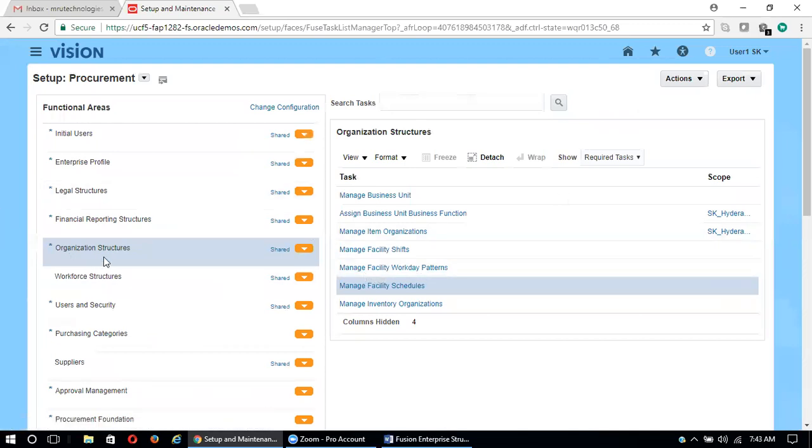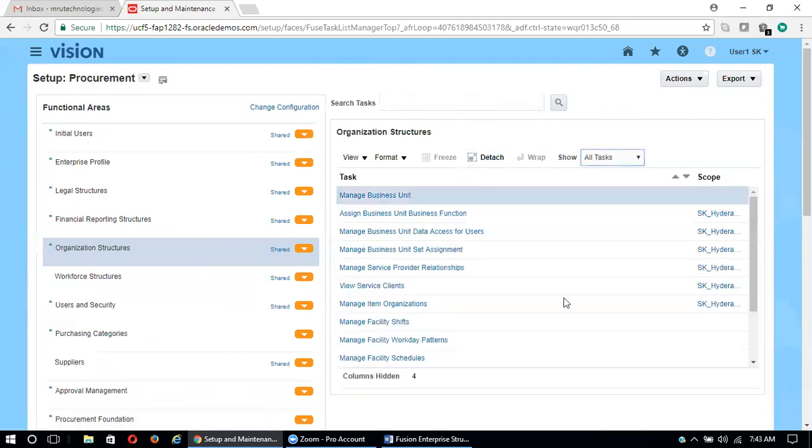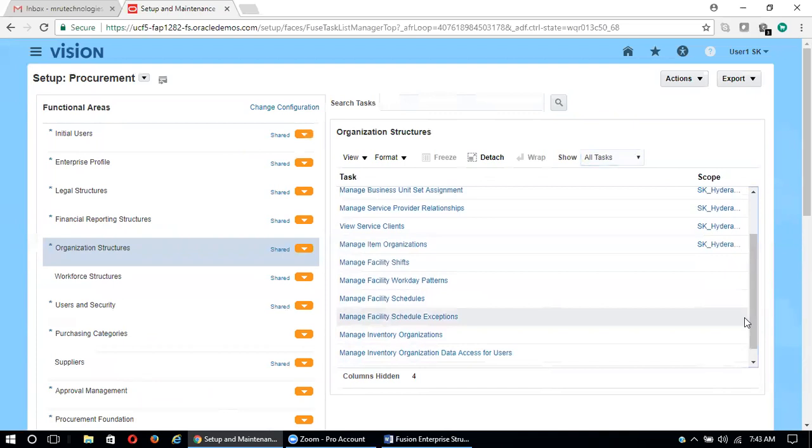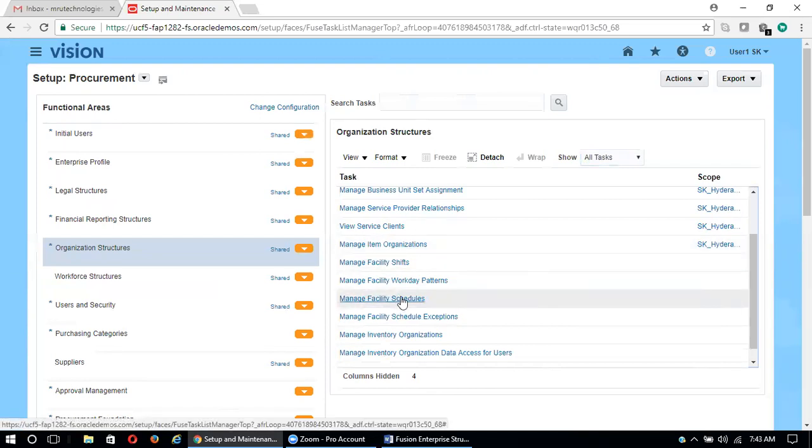Again come to organization structure. Show all tasks. See, we created the facility schedule. Then what is pending? We didn't give the holiday list. Let's create the holidays for our organization. Where do we create them? In the facility schedule, there are exceptions. Exceptions are nothing but the days the organization is not going to work. Select manage facility schedule exception.